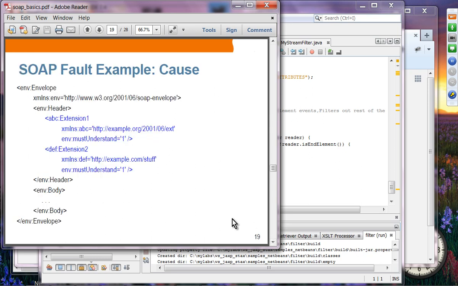So this is an example of a fault. This is the request message. In the request message, you can see this is a SOAP envelope, and this is the SOAP namespace.